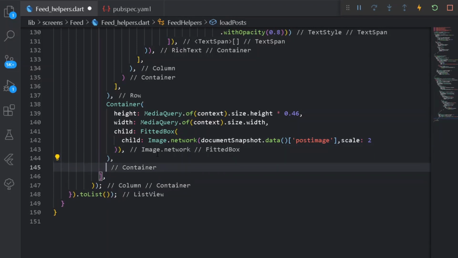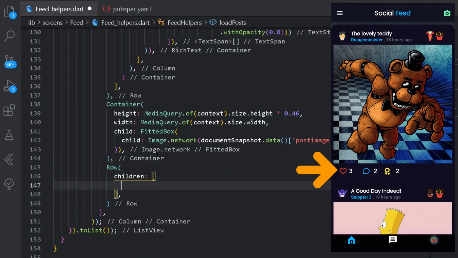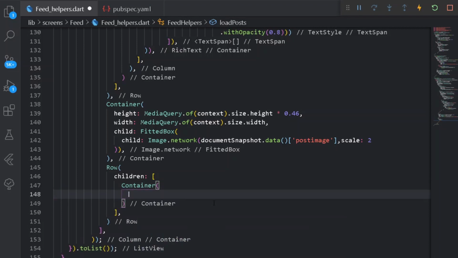After having the following container, we shall be having a row of 3 different buttons for liking the image, commenting on the image, and also rewarding the image. So first of all, under our row, we shall be having 3 different containers for containing all the data. Here under our first container, let's have a static width of 80.